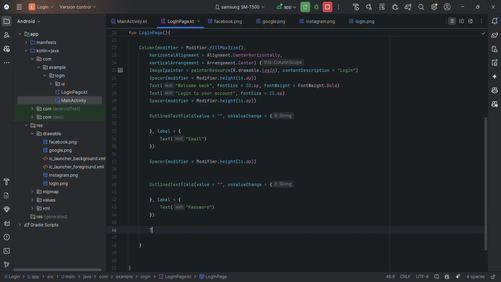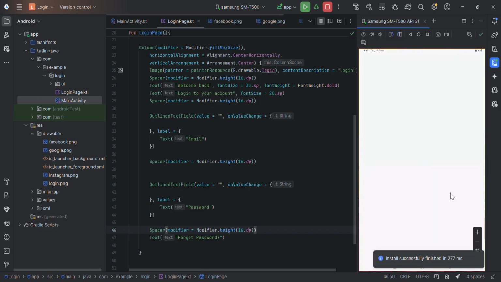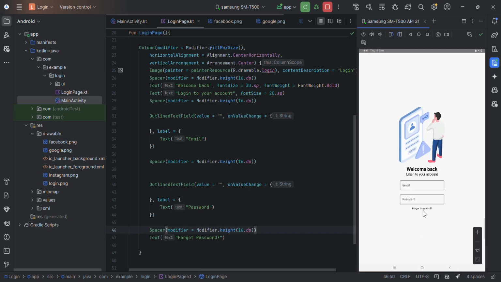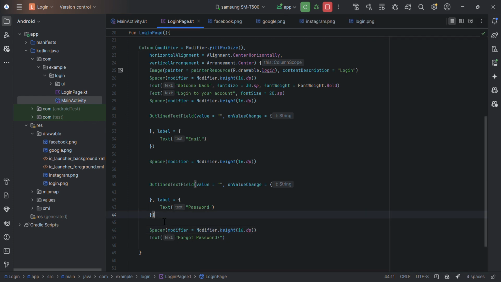Now we will add the text for forgot password. So I will use text and forgot password. I will add some spacing between forgot password and the text field. Let's run the application and see the output of the forgot password we have added. Yeah, we can see the output forgot password, but before that we need a button, a login button.